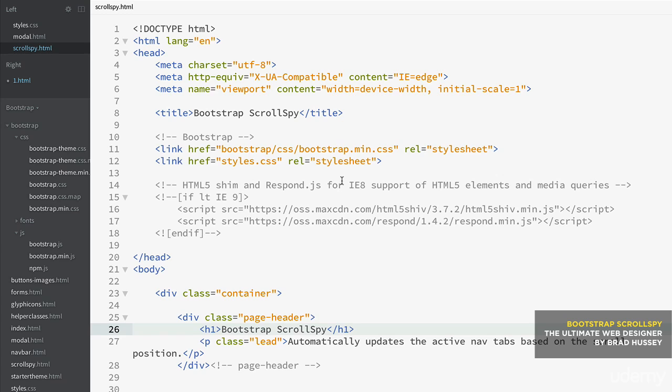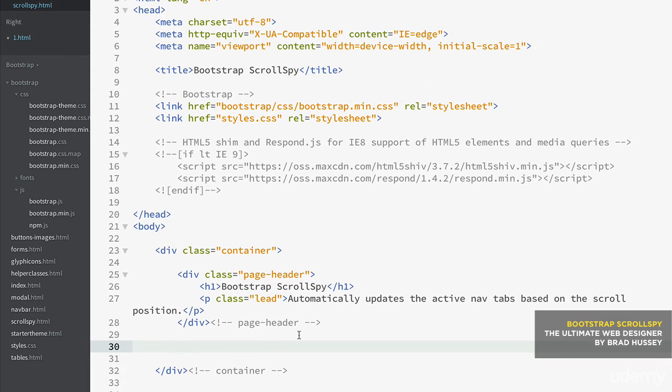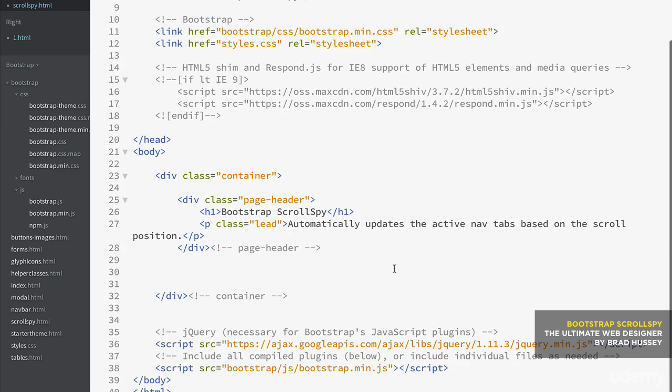So I created a page, scrollspy.html. Go ahead and copy the basic structure, or copy and paste from the final course files, and make sure you only have the page header left and nothing in the container so that we can code this from scratch. The first thing you're going to want to do is add a navigation.